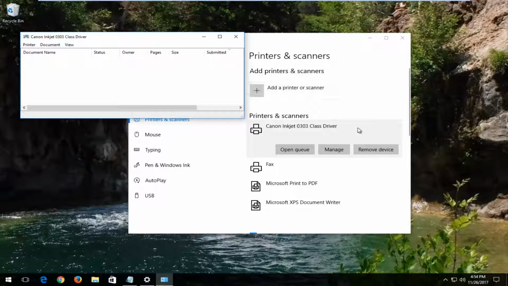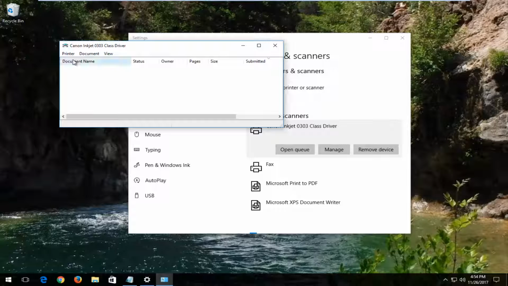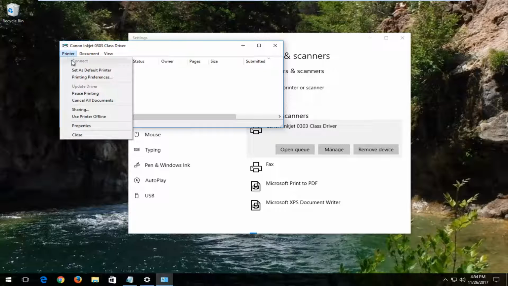So on Windows 7 and Windows 8, you're going to go through the control panel. You're going to right click on the item, select Properties. And you want to basically get to a screen that looks like this. Once you're done doing that, you want to go up to the Printer tab at the top here. And then select Cancel All Documents.